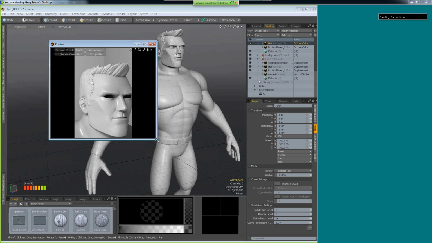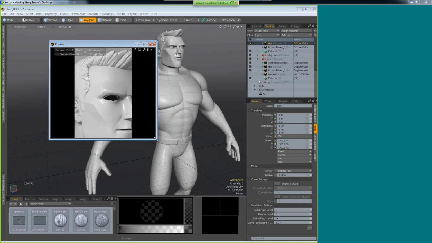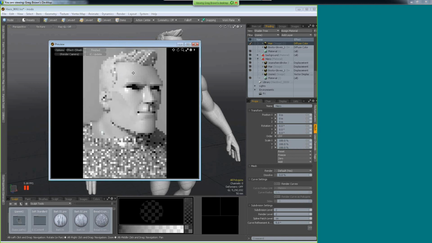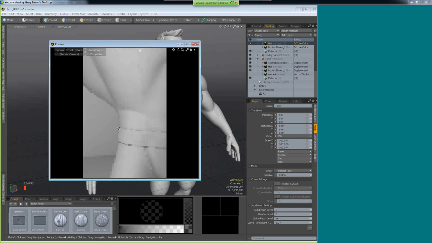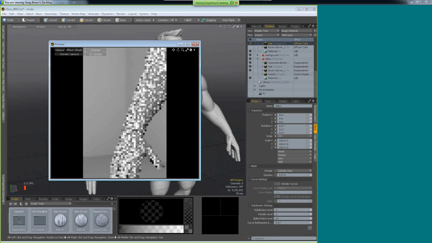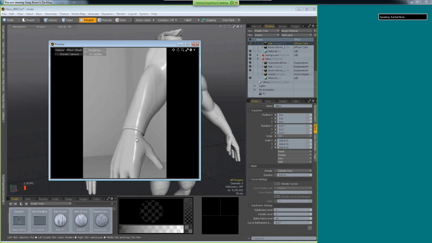And I'm going to zoom out from this close-up of the head so we can take a look at all the fine details that are present throughout the rest of our mesh. So we'll just come on down here, look at those seams, that belt, come over to the cuff. Absolutely beautiful.